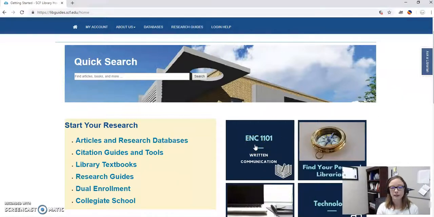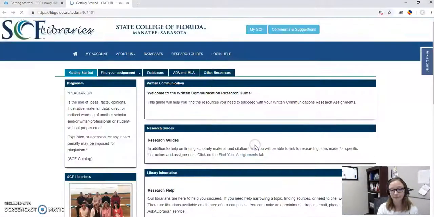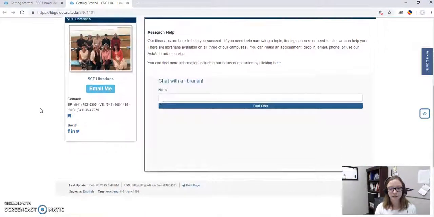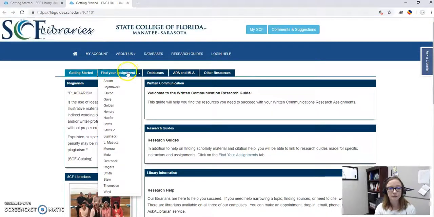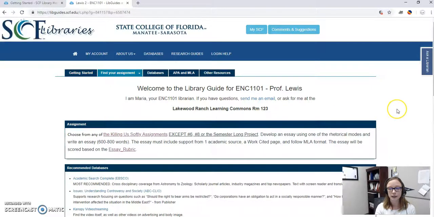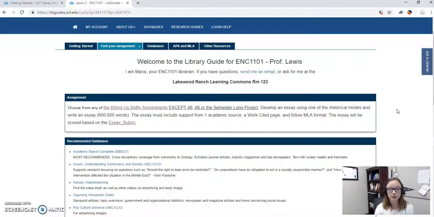Over here, you see it says ENC 1101 Written Communication, and this is the place that you would want to start for your ENC 1101 assignments. This is the main page for our ENC 1101 assignments, and as you can see, there's an assignment for a lot of instructors. So for your purpose, you scroll down to Lewis 2, and that will get you to the site that we have put together for you to do research for this assignment. So the first thing you want to do is just make sure you're on the right guide.